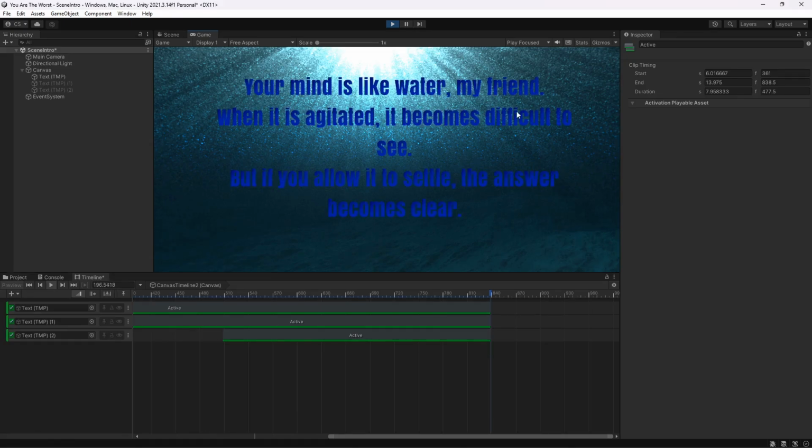Your mind is like water, my friend. When it is agitated, it becomes difficult to see. But if you allow it to settle, the answers become clear. Master Oogway.